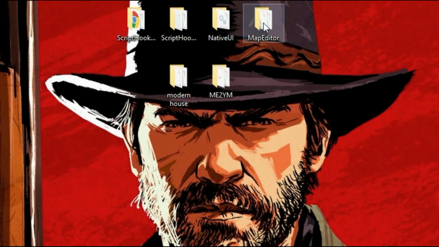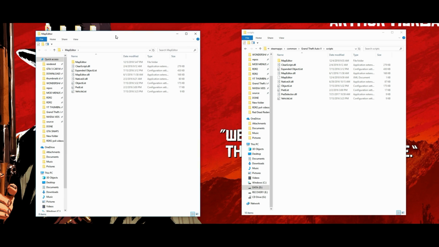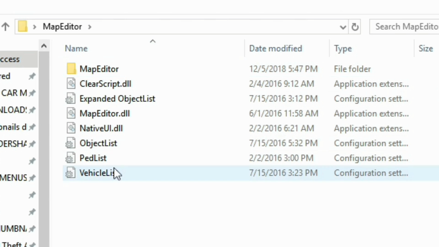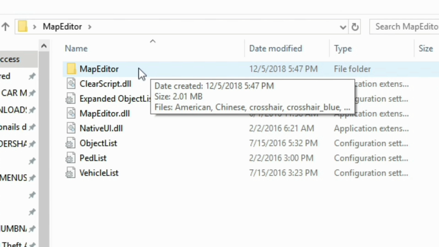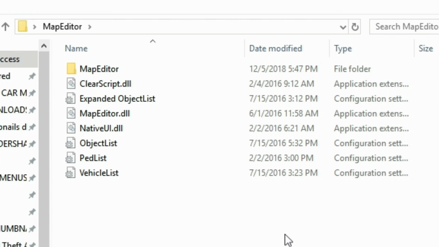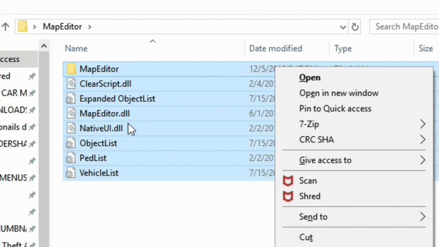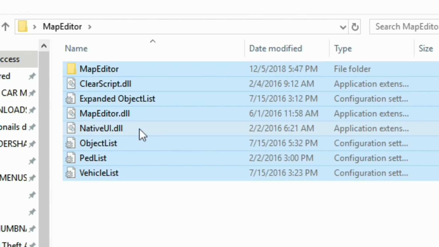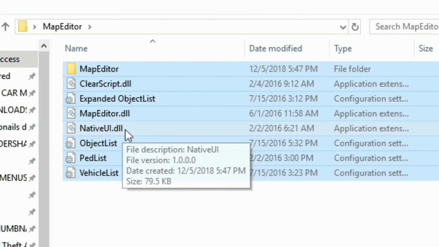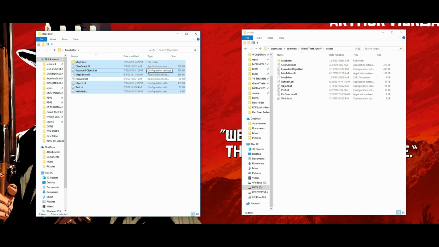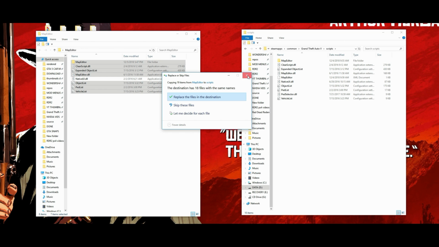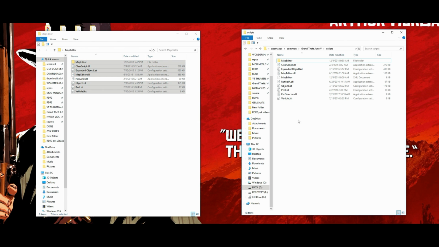Now let's open up our map editor folder. Okay, inside map editor, you will have all these files right here, including the map editor folder at the top. Okay, we are going to take all of these files right here except for native UI, because we already installed that one. Okay, so we're just going to deselect that one, and we're going to drag and drop all of the other files into our scripts folder that's in our GTA5 directory. Drag and drop. There we go. Now once you drag and drop all of these highlighted ones into your scripts folder, you can go ahead and close out your map editor folder.